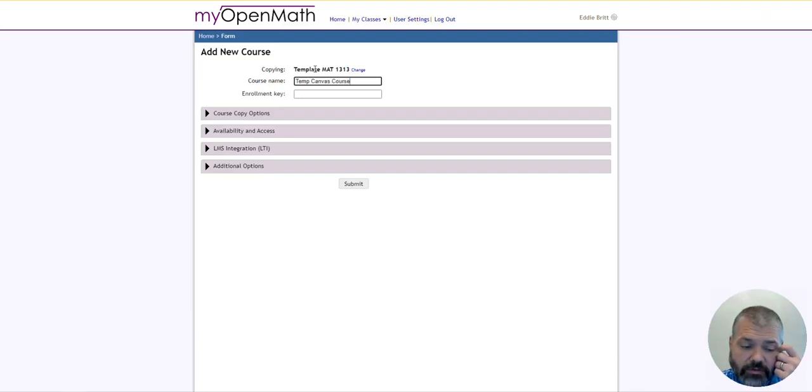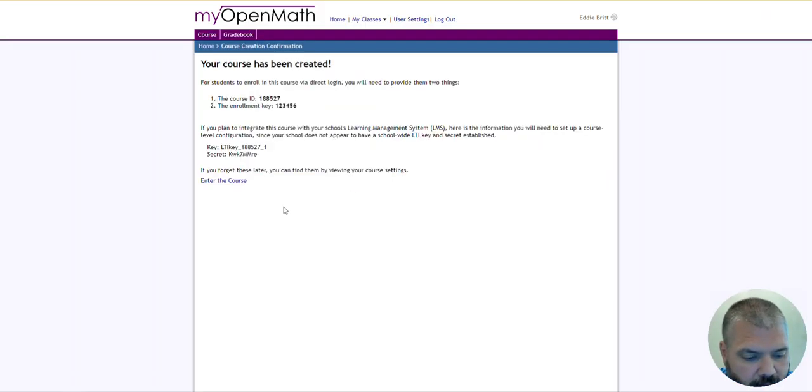But make sure that you put in the name of your course with the section, because once you do that and then type in the enrollment key and hit submit. All right, so this is your new course ID, which you don't need. This is the enrollment key, which you don't need. You don't need that right away. Now there is something on this page that you do need, but you can still access it in other places.